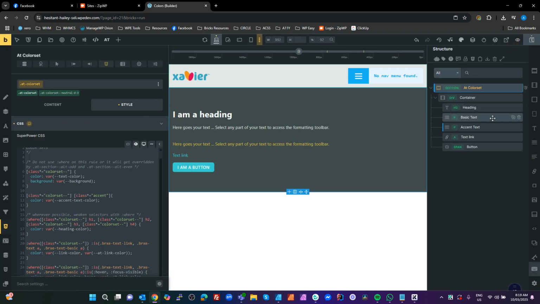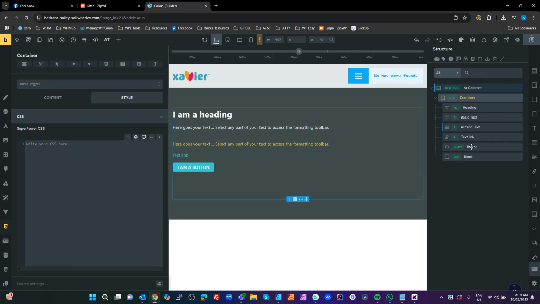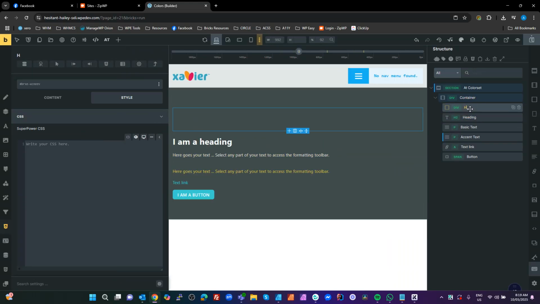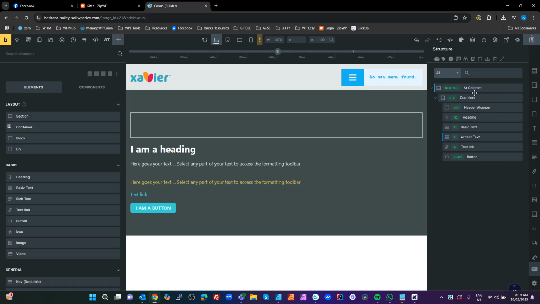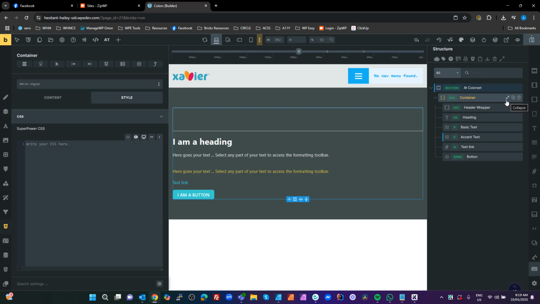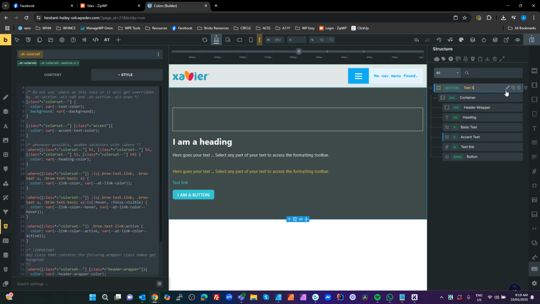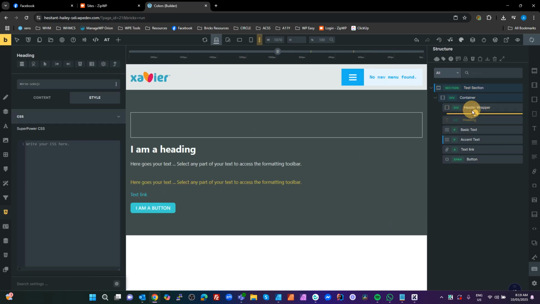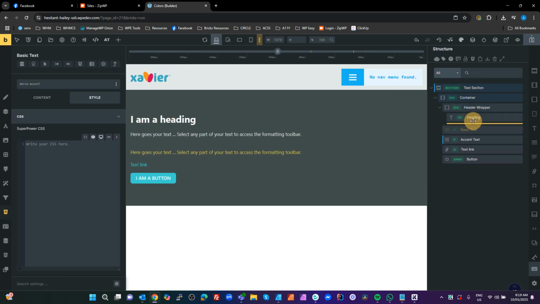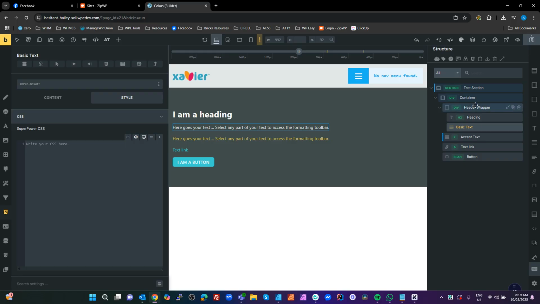So with this set here, I'm going to add a block. I'm going to call this my header wrapper. In fact, what I might do is give this a name. Let's call this whole section my test section. And we're going to give it a header wrapper. We're going to put our heading and our basic text inside the header wrapper. Okay, so we've got a wrapper there with two things inside it.